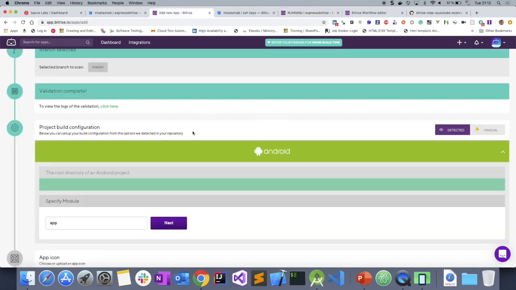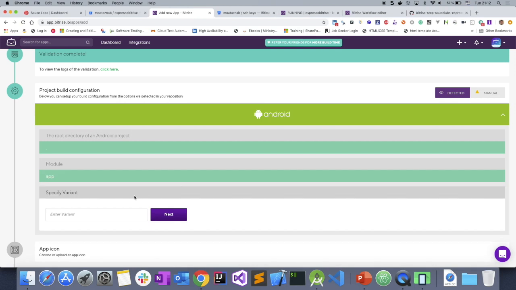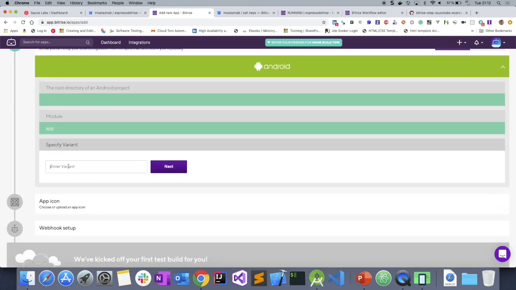So finally, now Bitrise detects that our application is Android. So it will give me the stack that works with Android. Okay, here you can specify your module, and here you can specify your variant. For example, if you have one code base, you can deploy 4 different applications from it. So it's based on variant. So from here, in my case, it's debug.